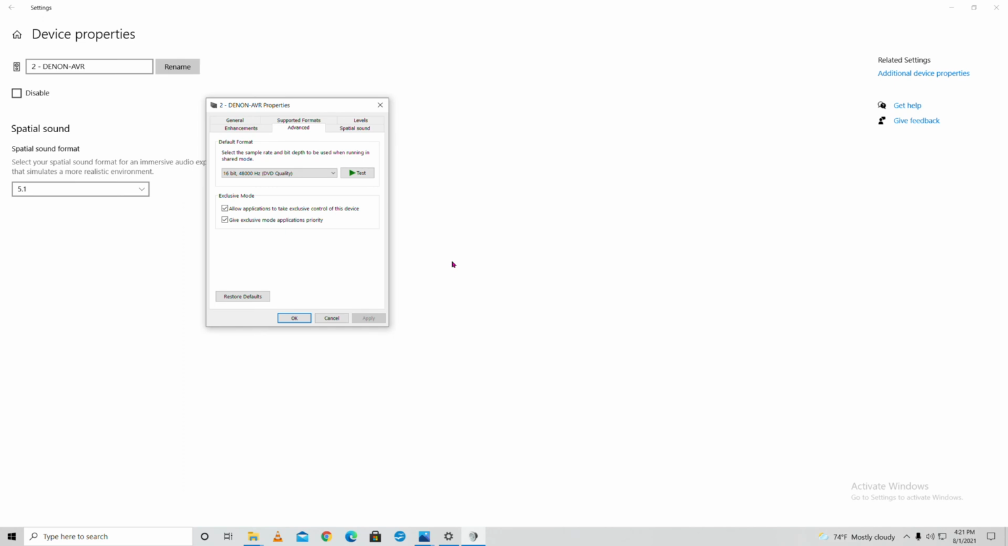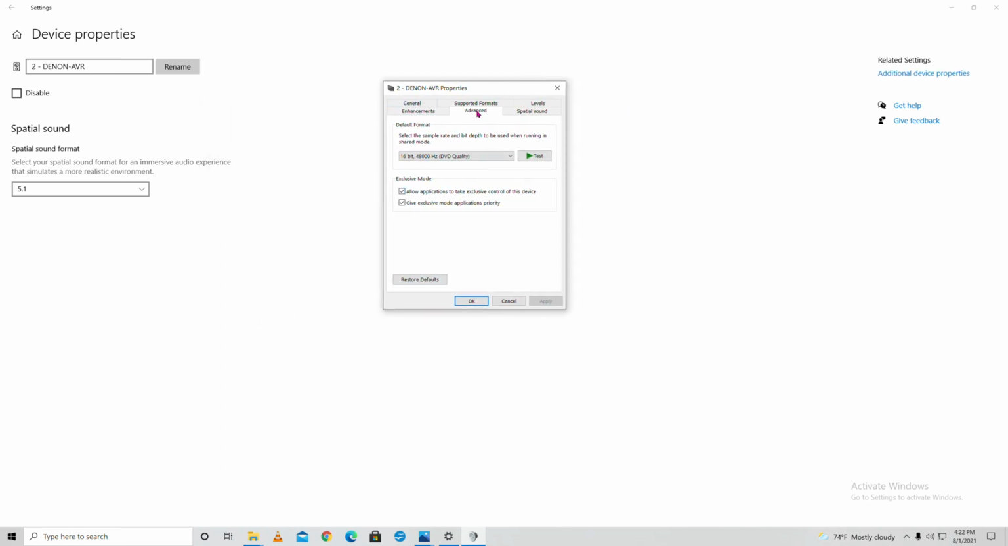So now we're going to test to make sure all 5.1 speakers are working. So we go here to additional device properties, and this should pop up. And you go to advanced, and this will be to select the quality. So we'll go here, and then you hit the test button. 1, 2, 3, 4, 5. All 5.1 speakers are working.